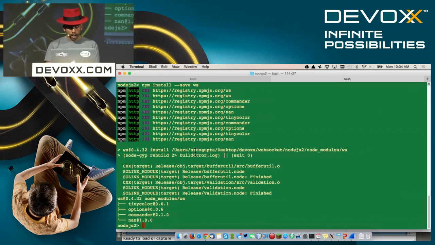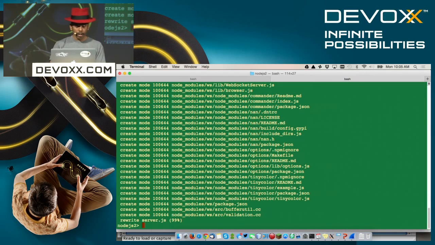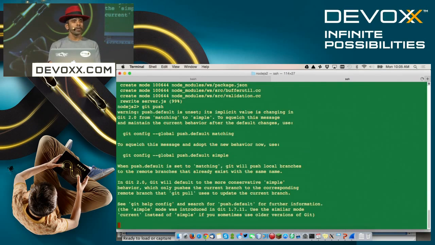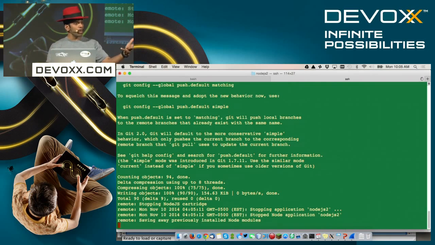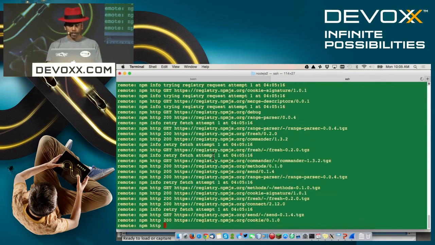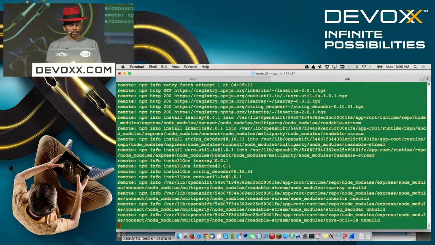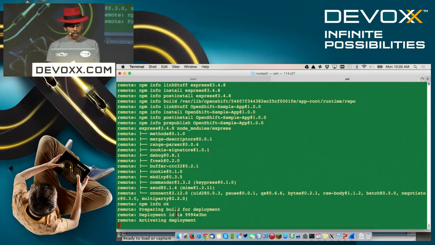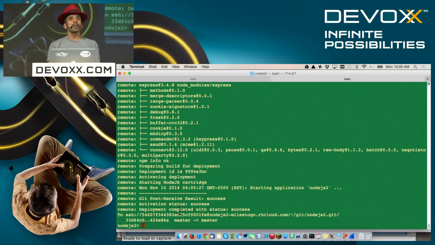So this is installed, and then all I'm going to do is git add everything. I'm going to commit everything, and I'm going to push now. As soon as I push, all the changes go back into my Git repo, and my Node.js instance, as you can see, is restarting. Preparing the build for deployment. In a few more seconds, it's going to be activating the deployment. Well, it's already activating a deployment, and my instance is live.